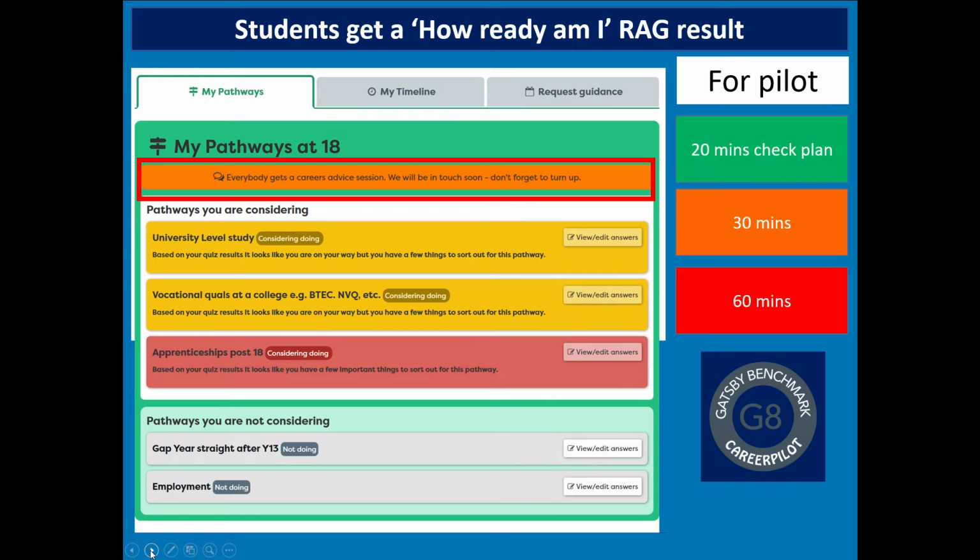So if they were definite and they were green, they'd get a 20-minute check-up plan. 30 minutes for amber, 60 minutes if they were definite about and they were red for a definite pathway. We also give 60 minutes to anybody who's definite about apprenticeships because they're quite complicated, or anybody with an additional need. Now we know schools have to flex often the times they offer, but that's what we used in the pilot and that worked well in that context.